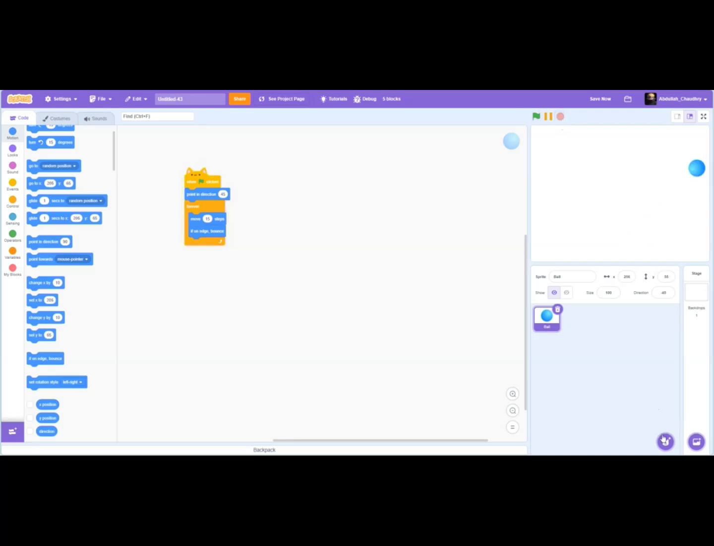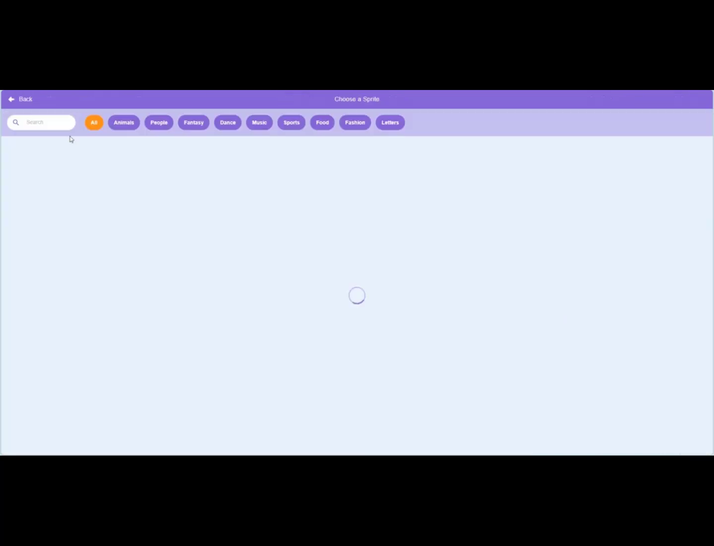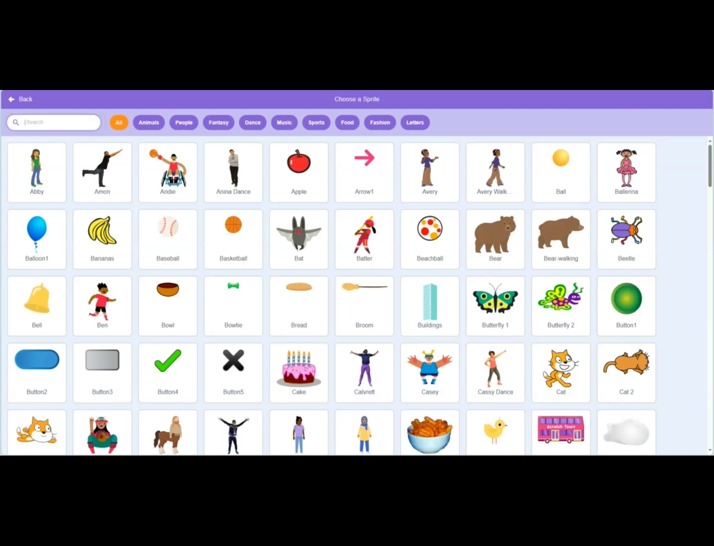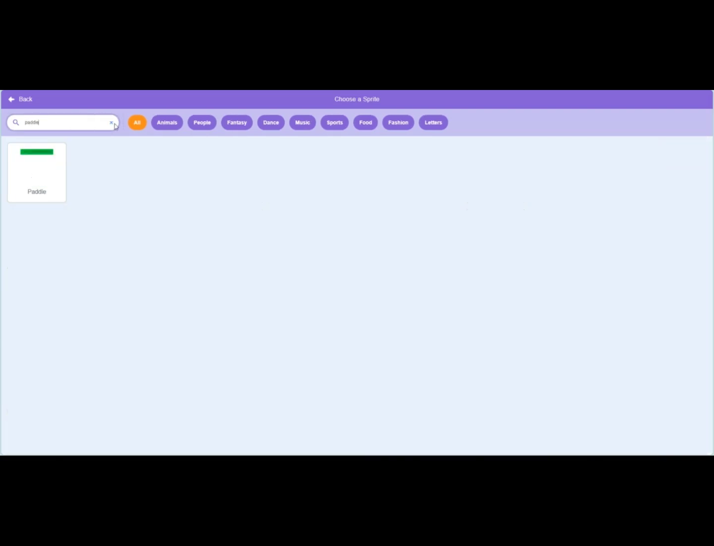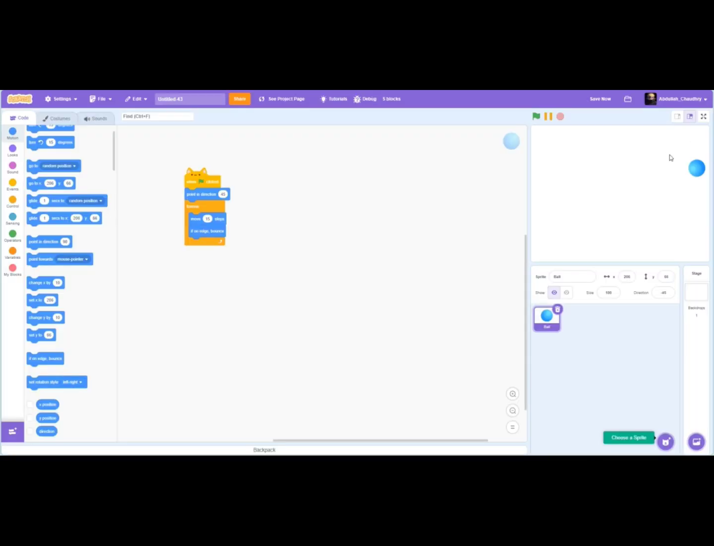You're going to want to click on choose a sprite and go on to the paddle sprite. To do that, you're going to want to search up paddle. You're going to want to get it, and then after that you'll spawn in a paddle sprite. Put it in an appropriate position at the bottom, for example, x minus 171, y minus 126.